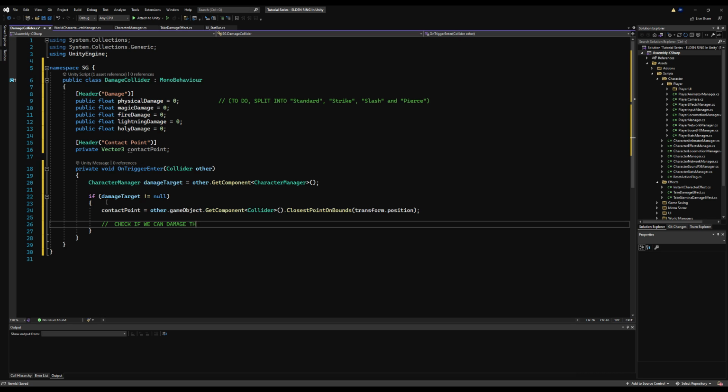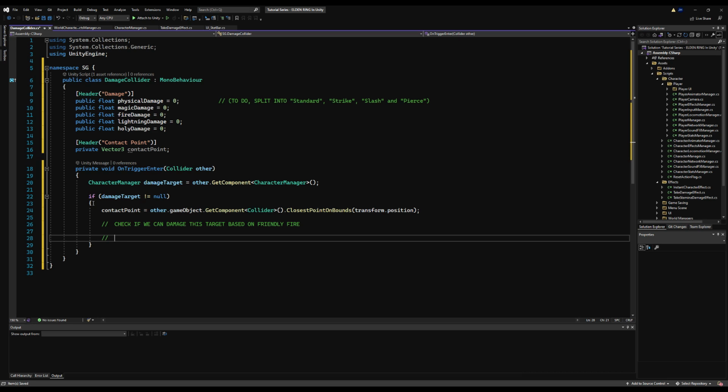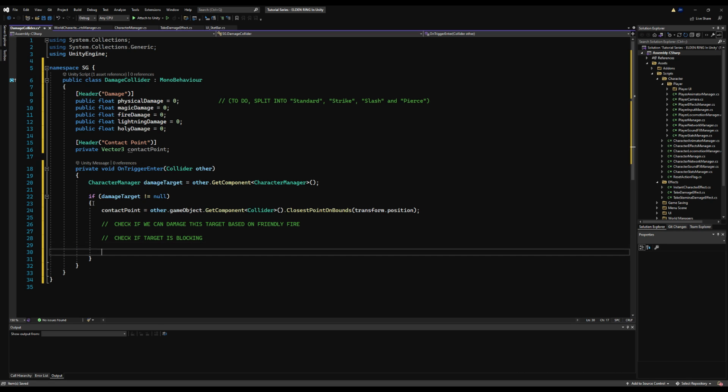So next we're going to make a comment. Check if we can damage this target. What do I mean by that? Well, based on the character's friendly fire. So if you have two characters that are on quote unquote the same team, and you don't want to allow them to damage each other, then that's how we're going to check right there. So for example, co-op gameplay, you can't damage your co-op friend. Unless you want that to happen, we're going to make a check right there.